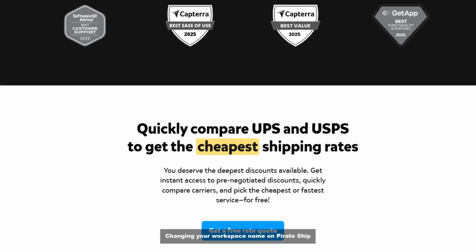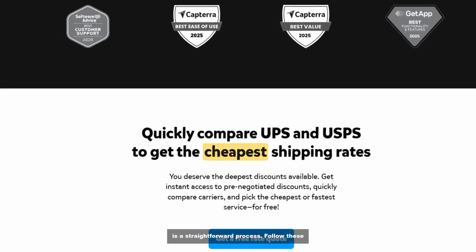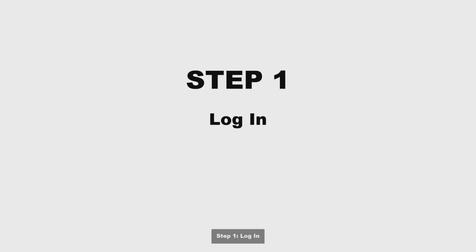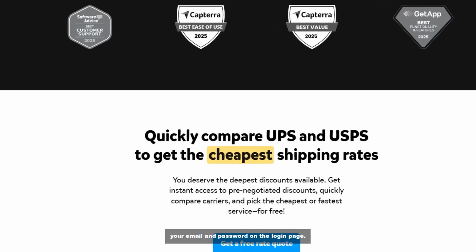Changing your workspace name on Pirate Ship is a straightforward process. Follow these steps to update your workspace name easily. Step 1. Login. Access your Pirate Ship account by entering your email and password on the login page.